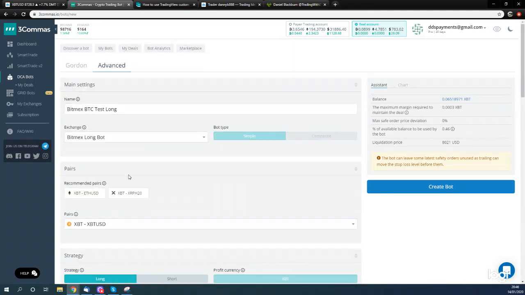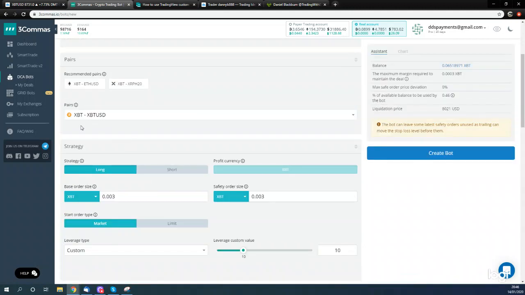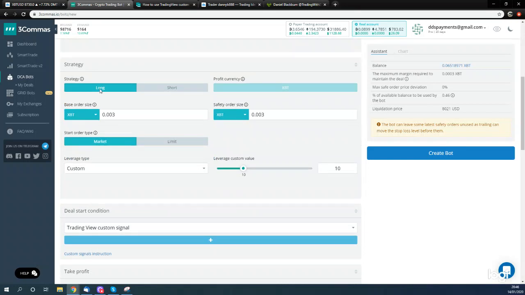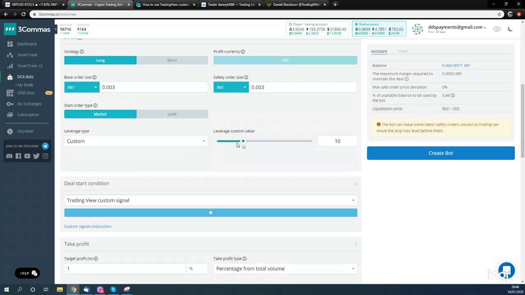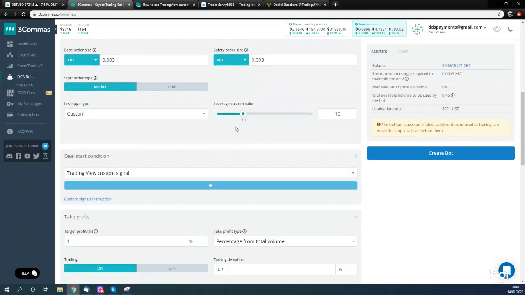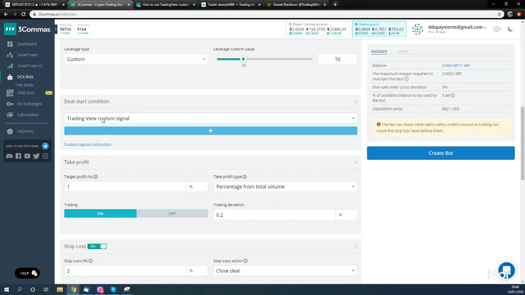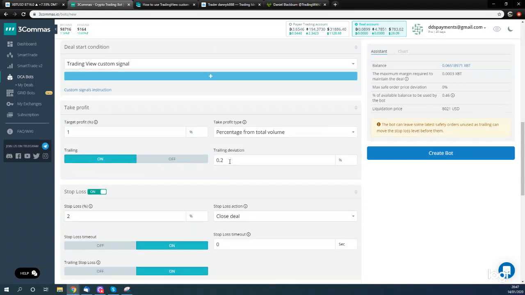So just a quick recap. That's the exchange, that's the name of the bot, so I know what the bot's called when I go to my bots. That's the exchange the bot's on. That's the pair that we're using, Bitcoin USD. It's a long bot. That's the size of the order we want it to market open. Leverage type, 10 times leverage, sorry. Deal start condition, TradingView custom signal, take profit 1%, trailing deviation, we'll just put 1, and then we'll put target profit 4%, for the sake of an example.